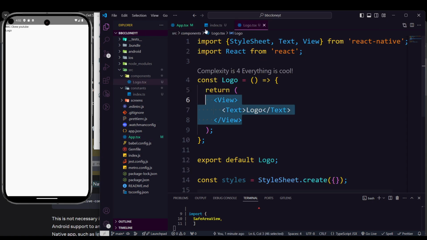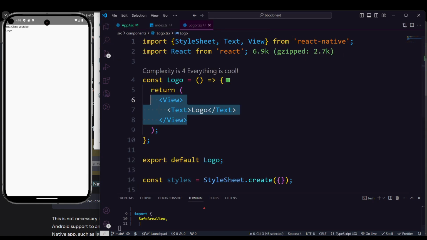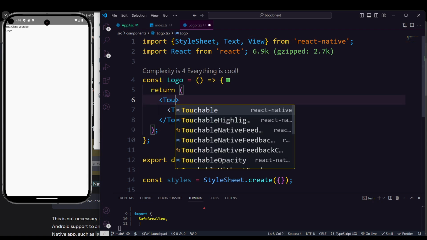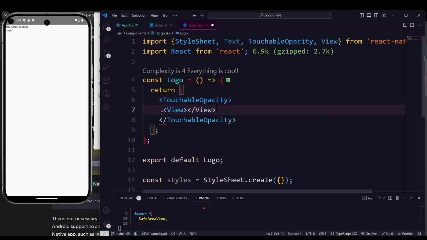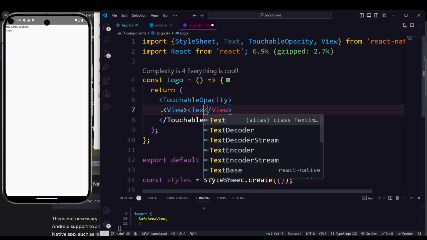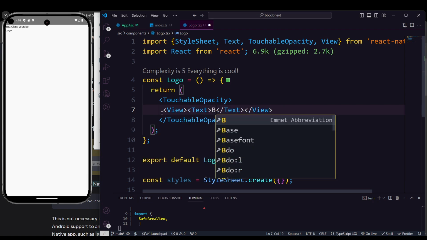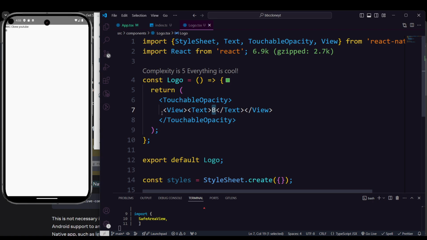Okay, so now in our logo, it should have 3 blocks, like for BBC, right? So I'm gonna wrap that entire logo within the touchable opacity. In that opacity, I'm gonna pass a view right now. In that view, we're gonna render a text which will be V. If we save that, we're gonna have a V.